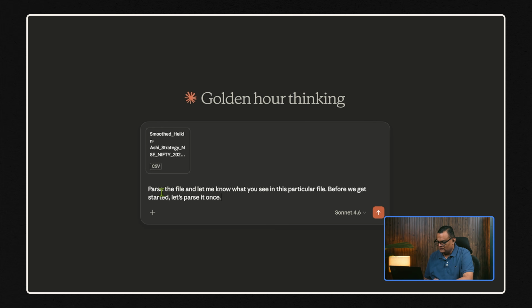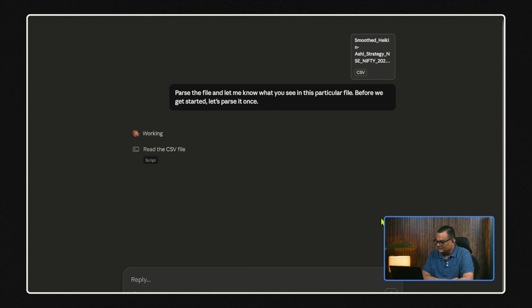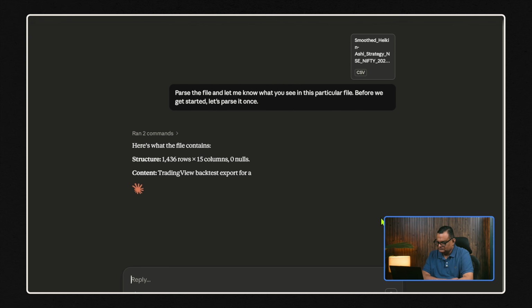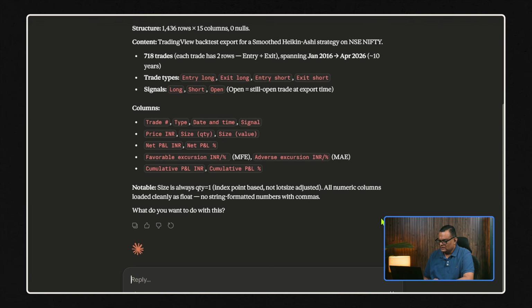I'm using Whisper Flow to give my voice to text, and that's the reason why you see this. Okay, so step one is always to parse the file and check if Claude is able to read it. Okay, we're good so far. So it's done a good job.